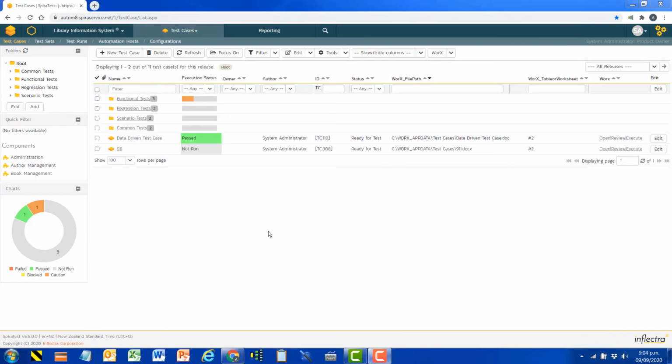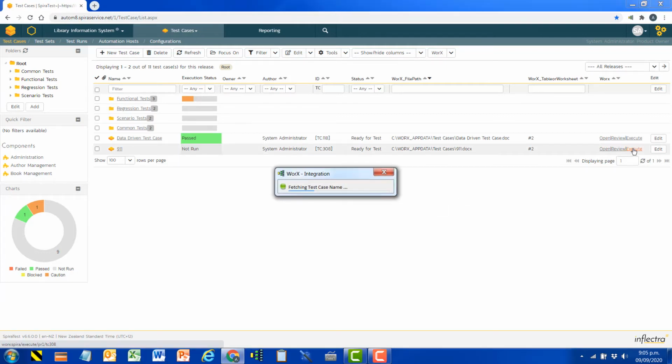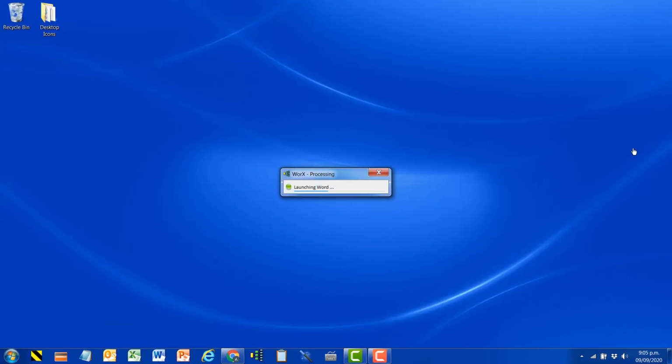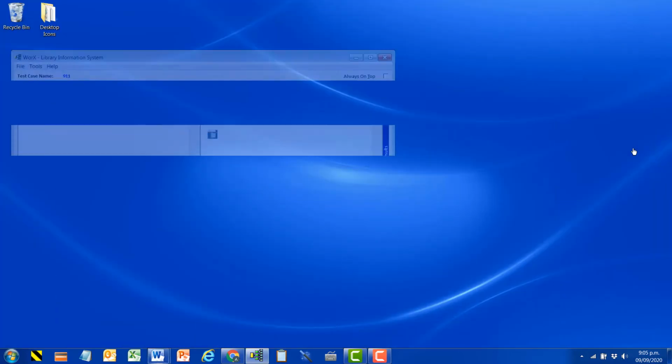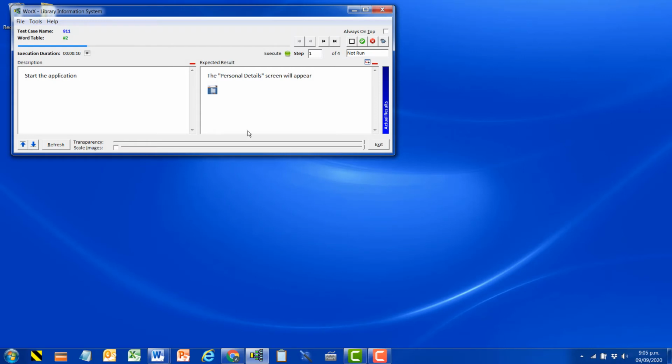So let's say it's now 3 weeks later. It's execution time. And of course, we can execute the test case that we just authored. All I need to do is click the execute link on the right here. SpiraTest is minimized, and it launches WorX in execute mode.